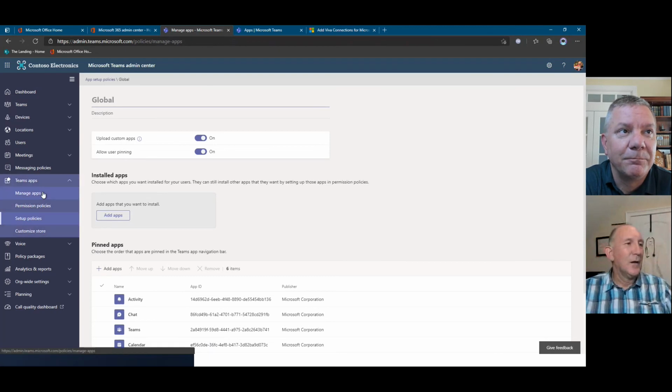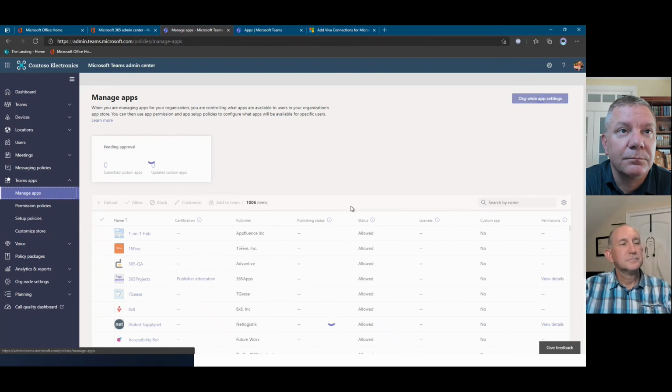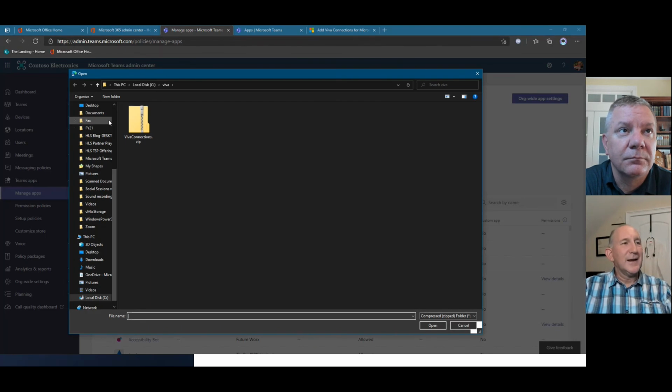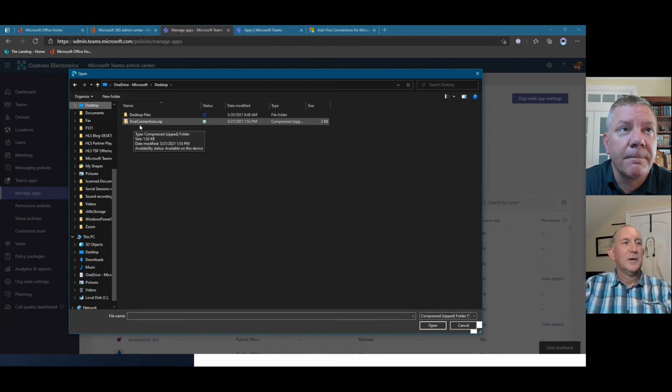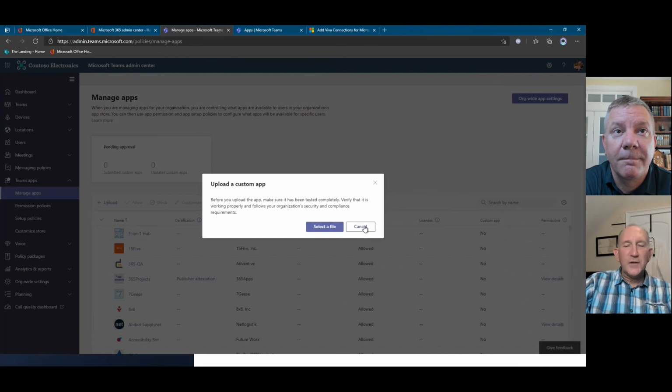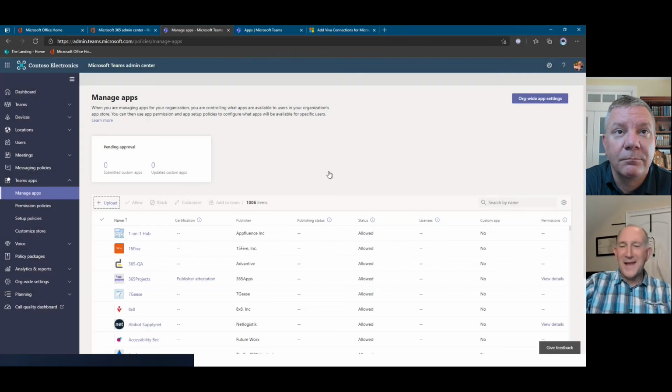So come on over here to Manage Apps. Click Upload. It says Upload a custom app. I'm going to click Select a file. Here it is on my desktop. Viva Connections zip. I am not going to actually upload it. You would select it and click open. The reason is just to make sure I wasn't losing my mind, after making sure that was selected, I went ahead and uploaded it.